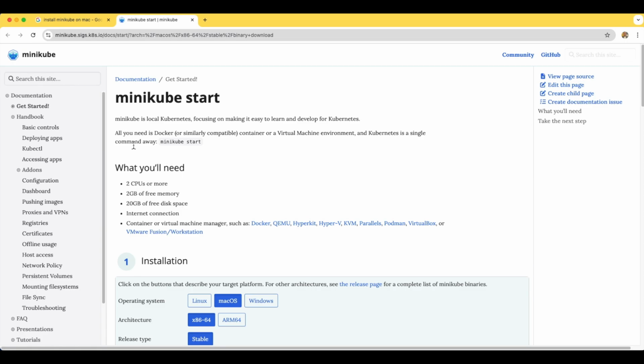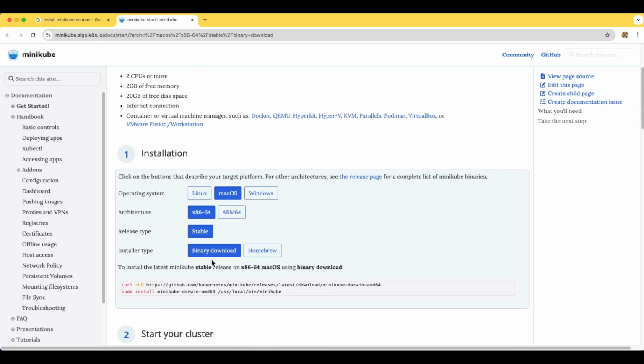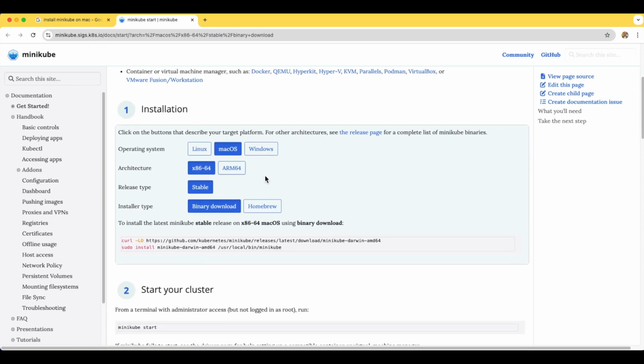So before you start installing Minikube, you have to make sure Docker is installed on your local system or any virtual machine environment, because to install Minikube you need a virtualization environment. And once you have that, here are the installation steps. It's very simple. Based on your operating system, select. So Linux, select, then select the architecture, then the release type, then the installation type.